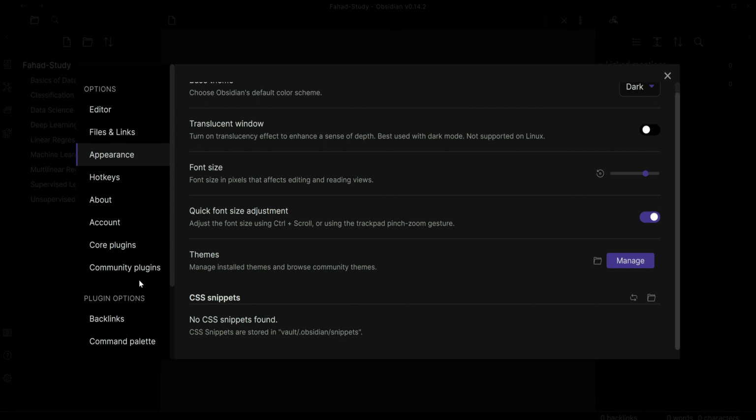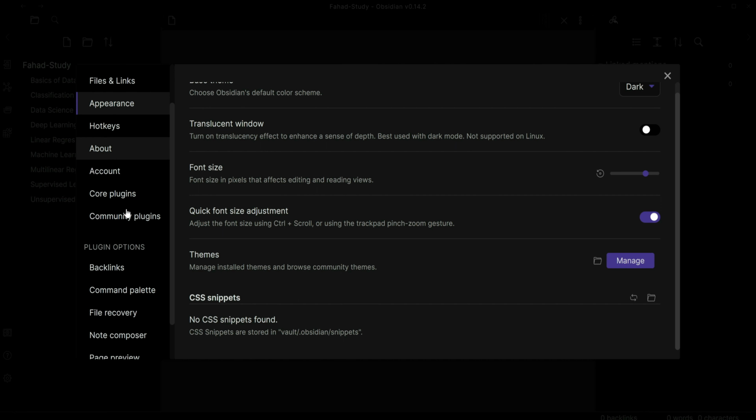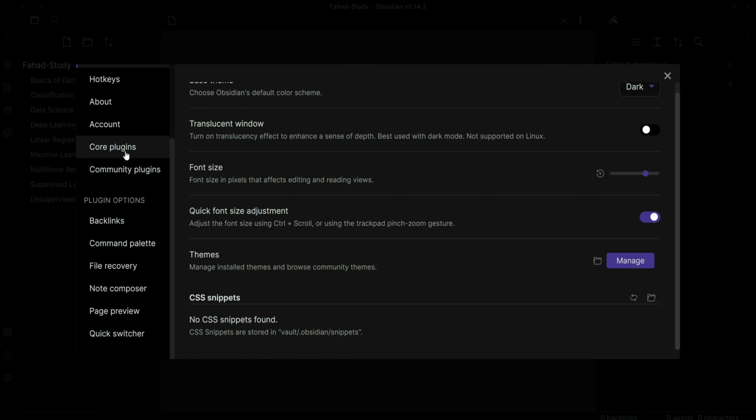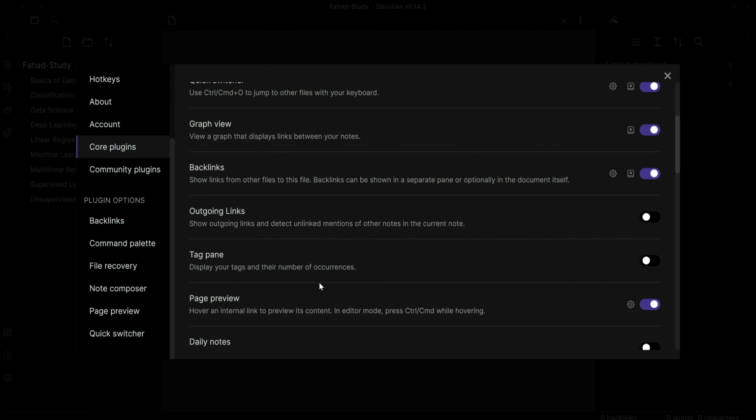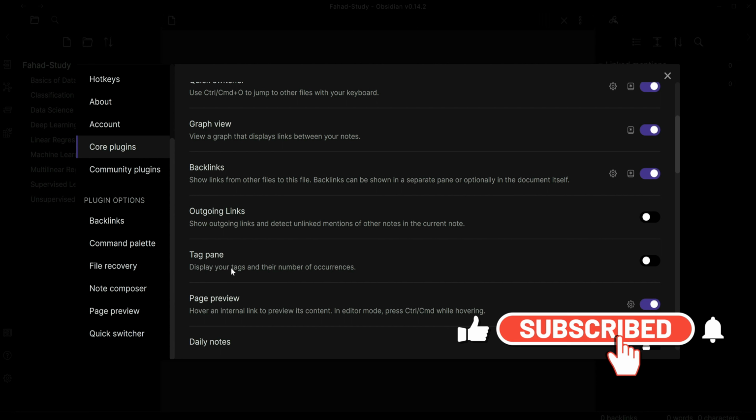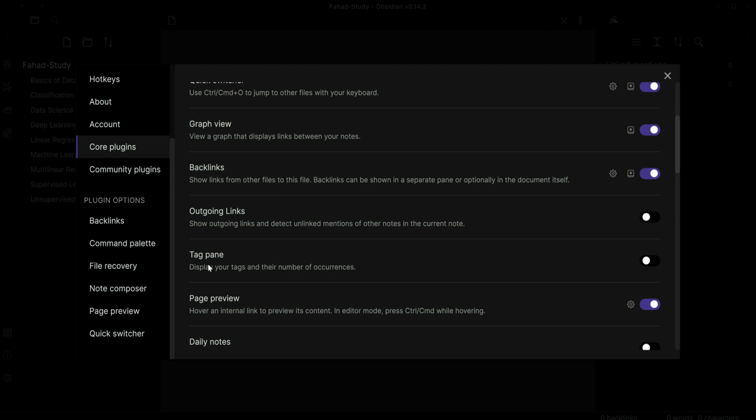And let's go to core plugins. These are all okay. Tag pane. Now tag pane displays your tags and their number of occurrences. What tag pane is, if you remember that we wrote some hashtags and some tags, basically it's going to tell me how many times I used the same tag. So I'm going to keep it on, and I'll show you what I mean by that.